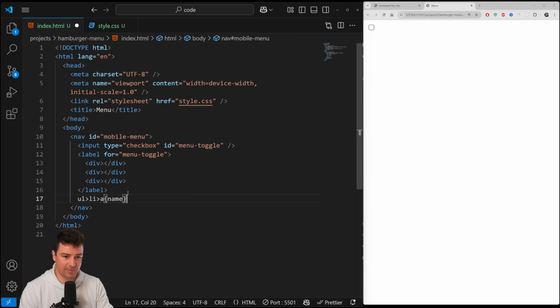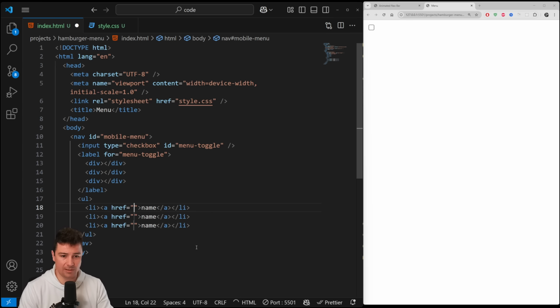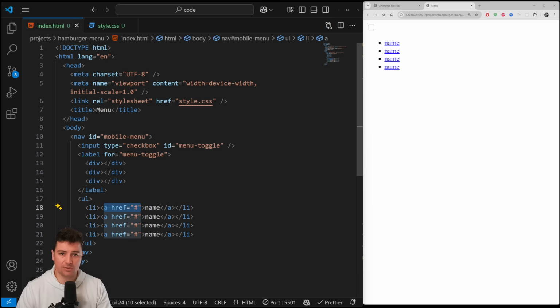Now I have to wrap it. So the li, also wrap it into parentheses. Step outside of the parentheses, times 3. You can see here Emmet was going to happen. So 3 tags. Now for, actually 4. Sorry about that. Boom, 4. For the href, you're just going to choose star or hash, because when we click on this, it is going to trigger a refresh of the page. So that is all that it does. Stay at home, and so on.